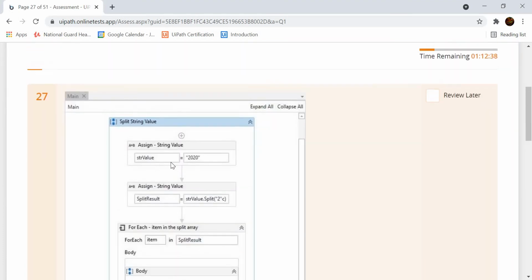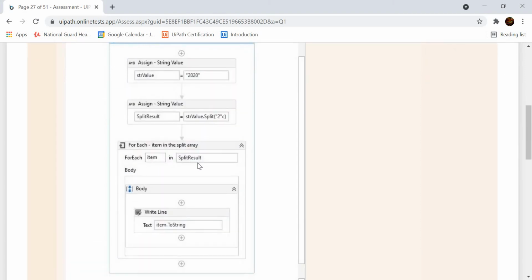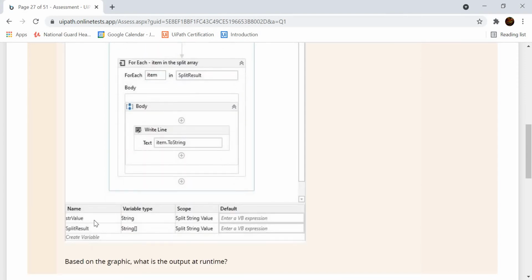You have got str value 2020 in string. Split value, string value split to 2. You will have 2020, so 2 is the separator. This will be a blank, then 0 and then 0. What will happen for item in split result? Split result item to string, so you are printing this particular thing. String value will be string, and split result will be a string array.